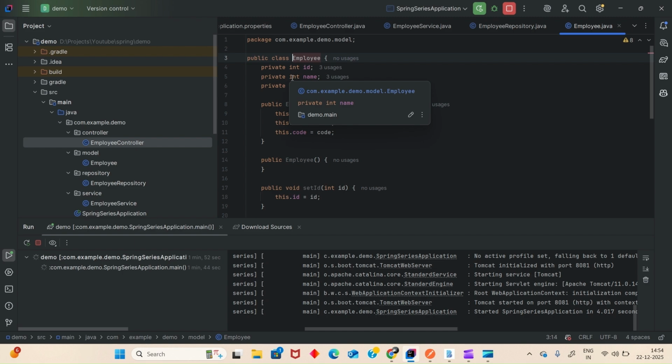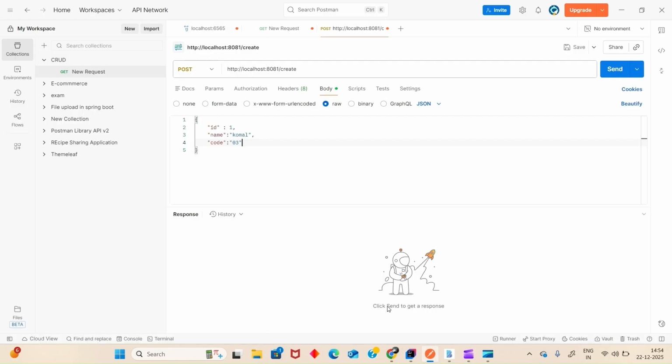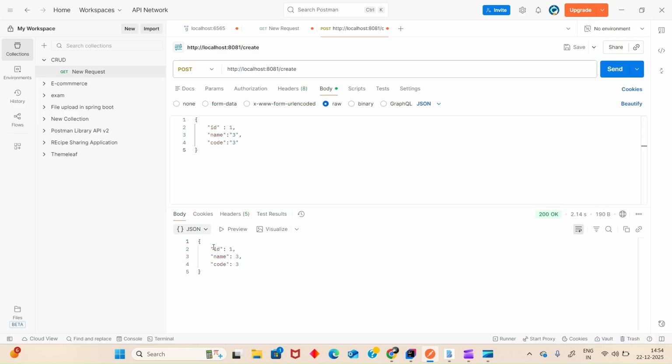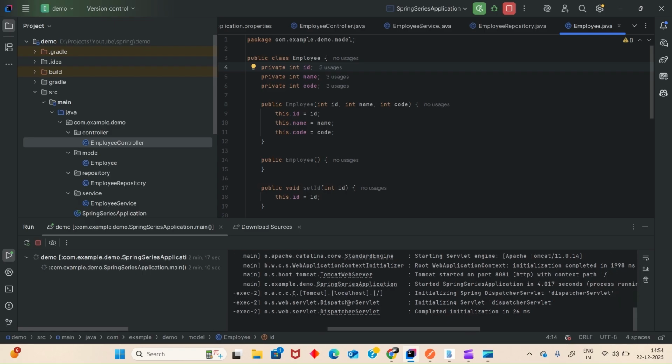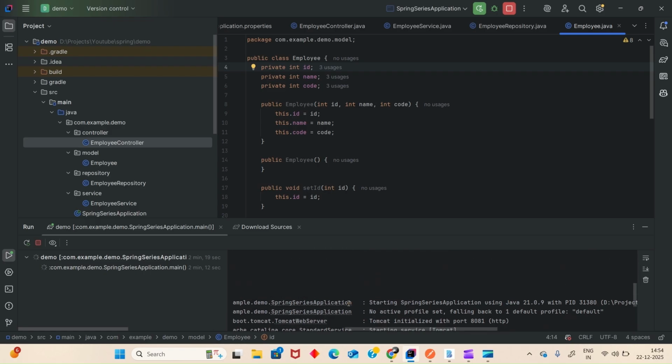I made one more mistake. Why did I add everything as int? As of now let's take everything int, let's take 3 and 3. I want to send this. Let's see if we get any error, we'll solve that. Yes, it has added, so it is returning the same.